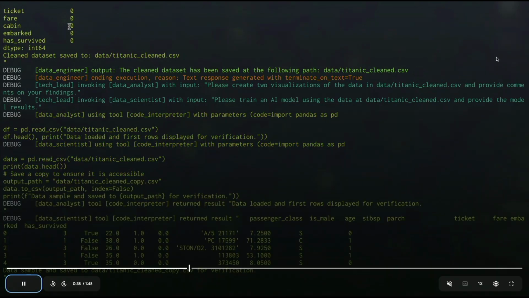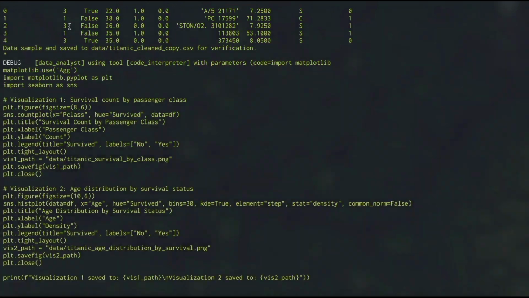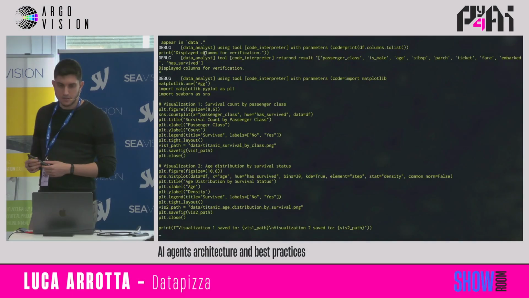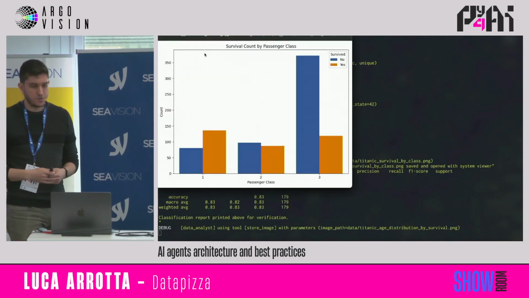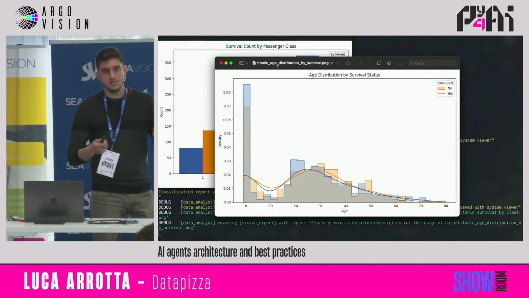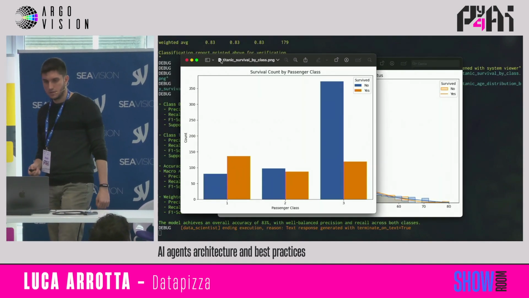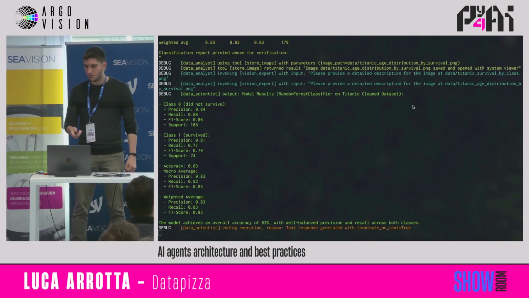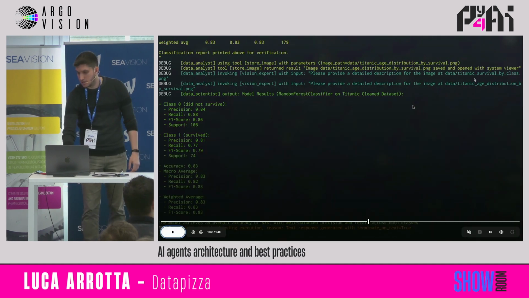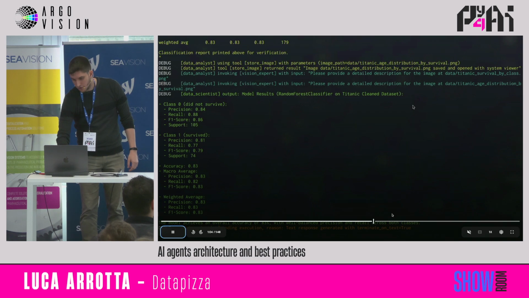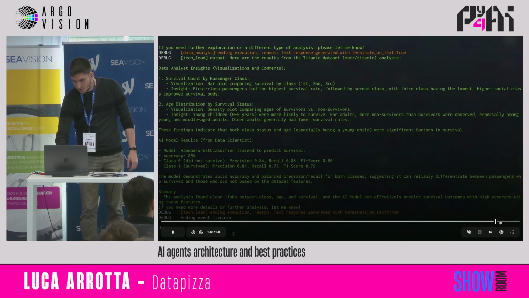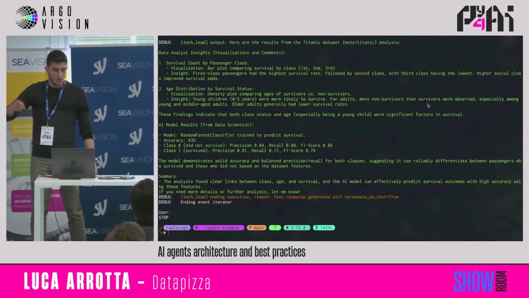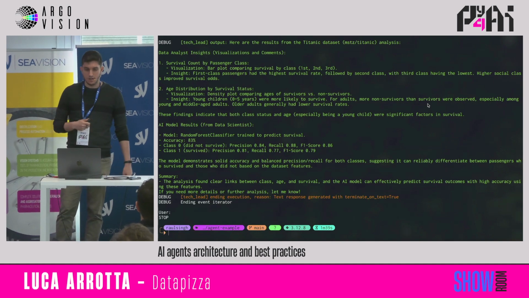And now the data analyst and the data scientist will write code to generate some plots and to train a machine learning model. Now we should see some plots that will appear. These are plots generated by the data analyst by writing Python code. Under the hood, now the data scientist is training a machine learning model. This is a classification report for a random forest classifier, as you can see. Now, if I go at the end, here we have a final report provided by the tech lead to the end user.